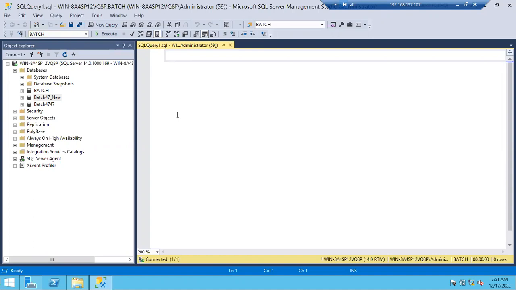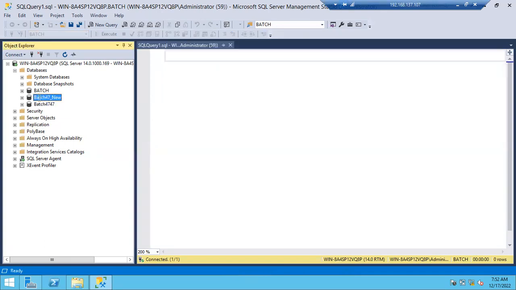Imagine the customer says, hey, can you please delete one table, the employee table? I don't want that table. Can you please delete the table from the batch 47 underscore new database? Okay, I'll delete it. So what is the command to delete the table? Delete from, and you have to give the table name. But by mistake you ran that query in the batch database. In the batch database also there is an employee table, and in batch 47 underscore new also there is an employee table. So instead of this database, you deleted the table from that database.